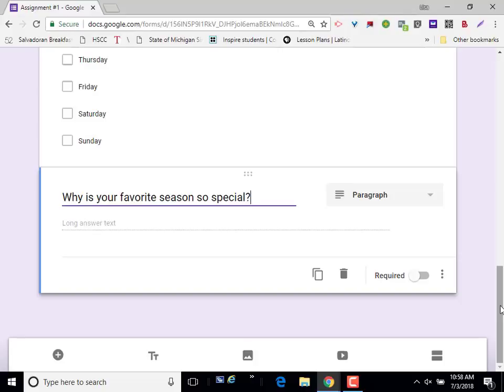Google Forms will also allow you to insert an image. If you look at the bottom of the screen in the center, we can add an image inside a form. We can also add a YouTube video inside a form. It doesn't have to be a YouTube video. It could be your own video if you had some through Google Drive, for example.